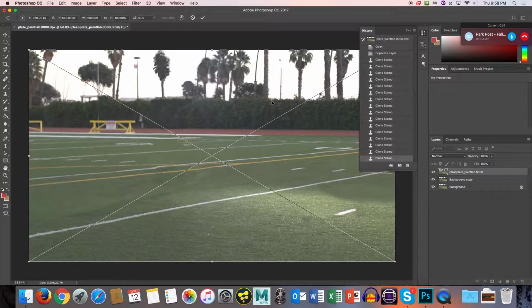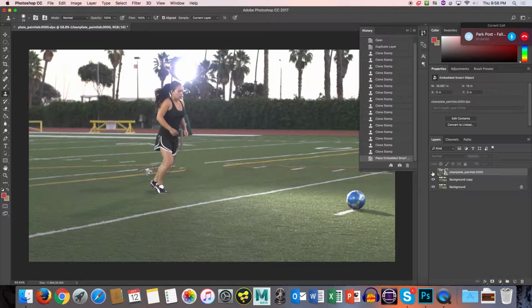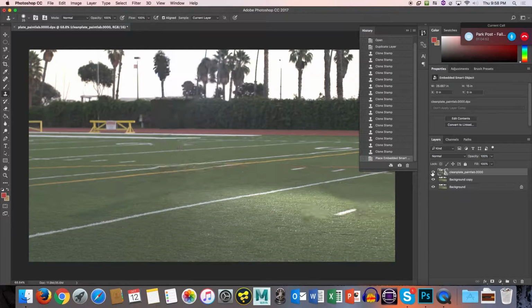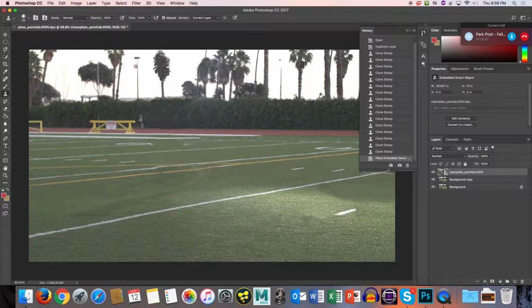Kind of catch up in Photoshop. So here's what a final version of it would look like as a clean plate. And you can see this is the after, this is the before. Really the major issues were we got rid of the ball, we got rid of everything. I remember getting rid of this cord as well.